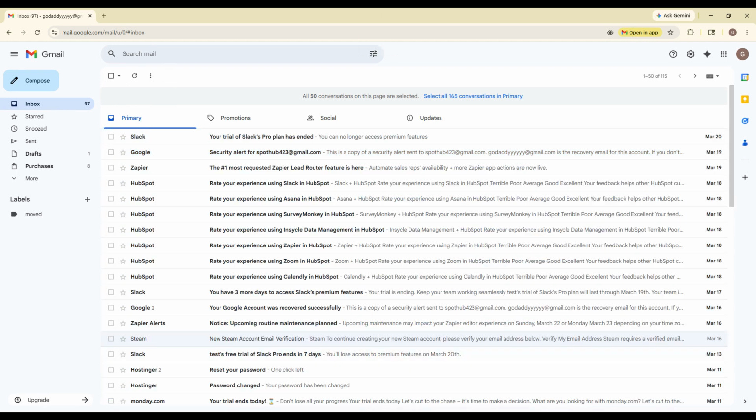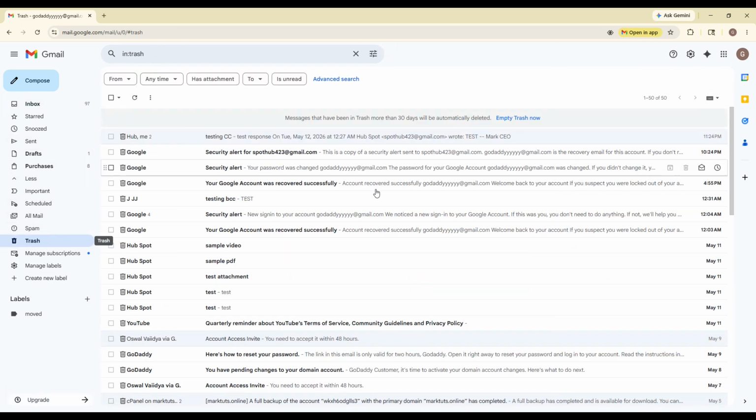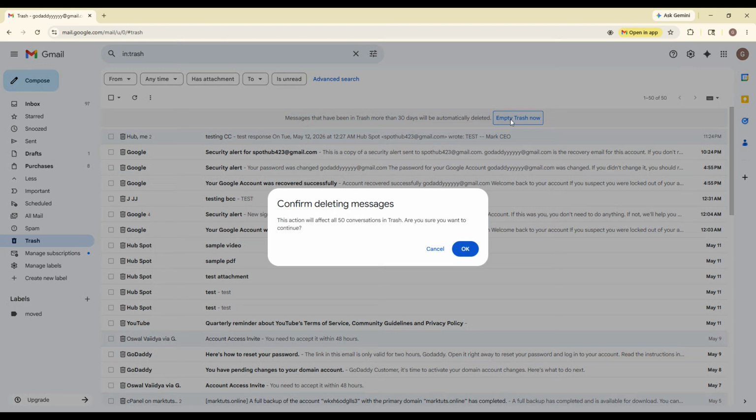This is an important final step because deleting emails from the inbox doesn't permanently remove them until the trash is emptied. Inside trash, click Empty Trash now. Gmail will warn you that this action is permanent, so make sure you really want to delete everything before confirming. Once you click it, all emails in the trash will be permanently removed from your account.